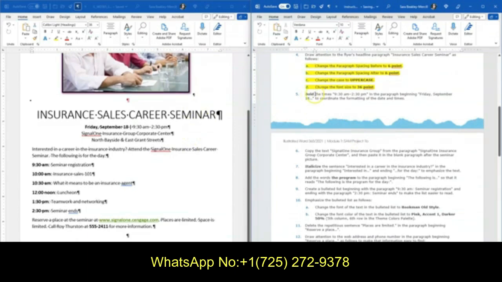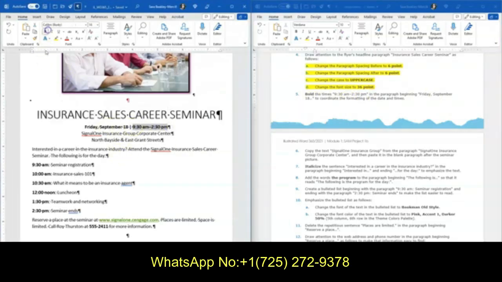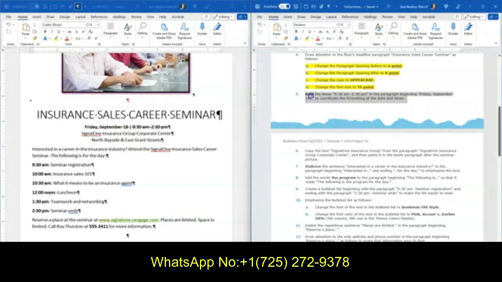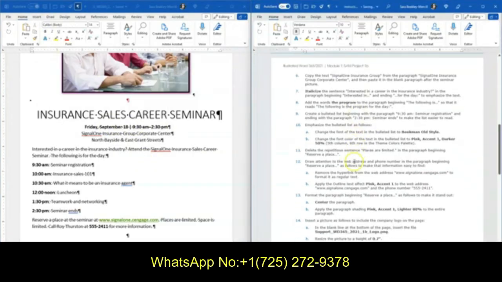Step 5. Bold the times 9:30 to 2:30 in the paragraph beginning Friday, September 18th to coordinate the formatting. So it's looking for this formatting right here. So I can select this and just apply bold. Super easy. Save. I'm going to cross this out. All right. Look at that. We're already on the second page.